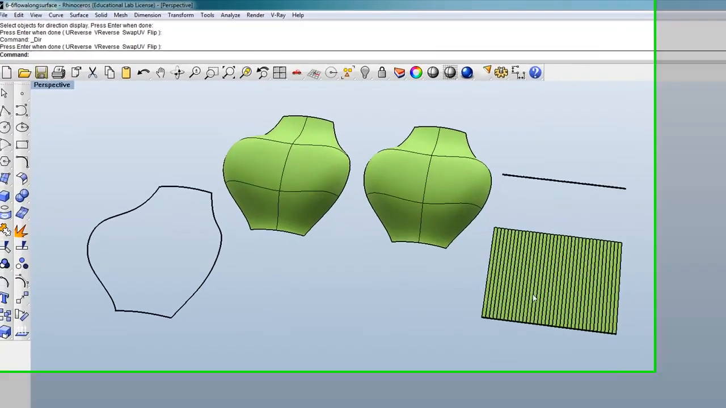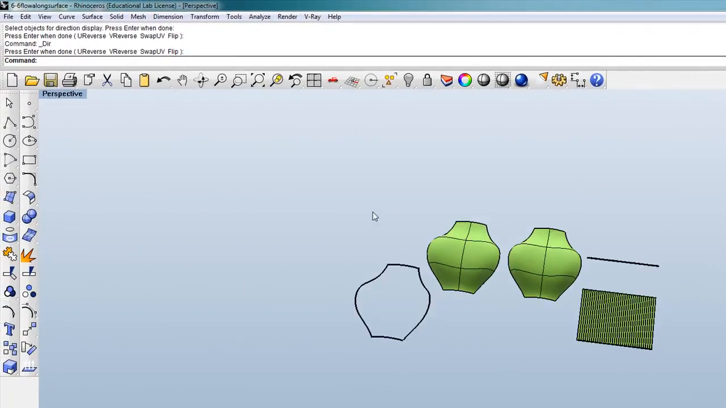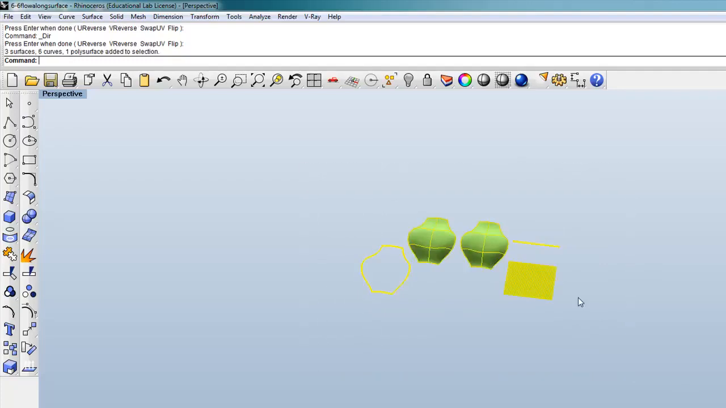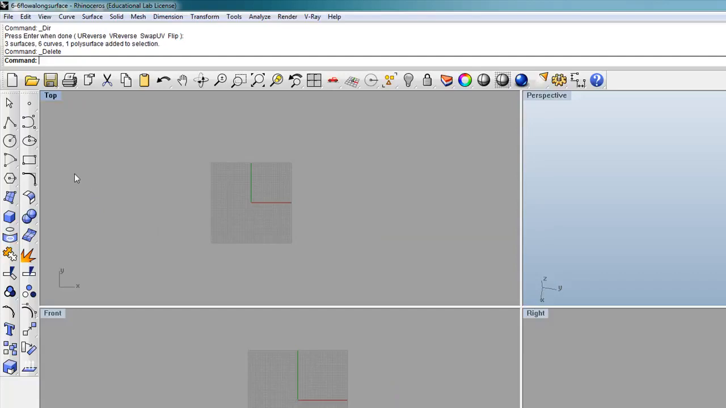So let's delete all of this and start a new project. This is what you're going to do in your exercise: you're going to create your own surface, and then do two flow along surface operations, using the analyze tool to create two different flows.